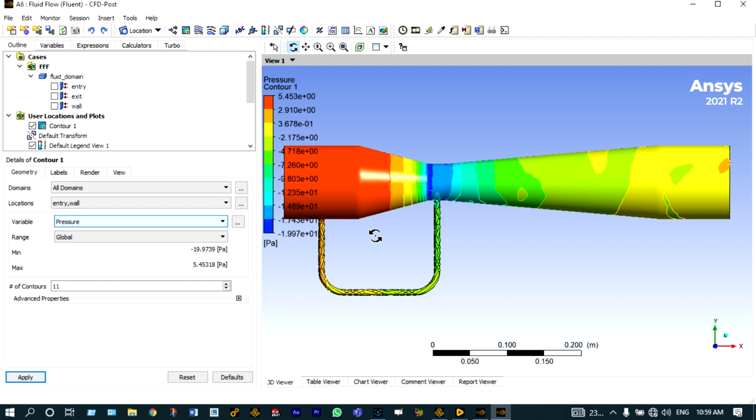It is showing different ranges of pressure at different levels. You can see as the entry pressure is very high, it is in the range of 5.4 Pascal, and as it is approaching towards the throat of this venturimeter, pressure is very less. At the throat it is minimum pressure, it is minus 1.99 10 to the power 1 Pascal.